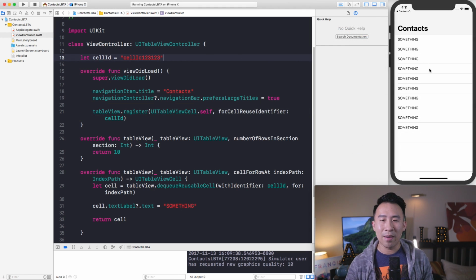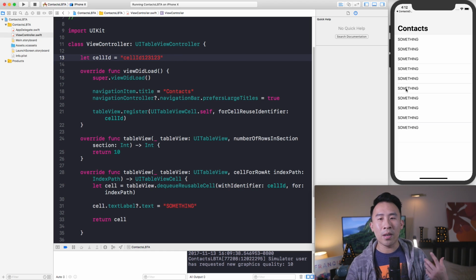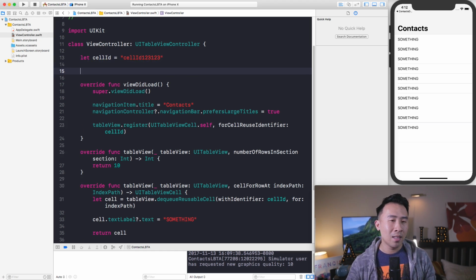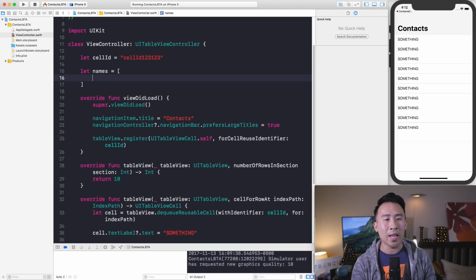Okay, so now that we have our list going here, I would like to modify it so that it appears a little bit more dynamic. And what I mean is, instead of saying something over here, I would like to actually have each row render out a name string. So let's first declare a property on our view controller called names and set it to some kind of array. And inside of here, I'm just going to list out a bunch of names randomly. So Zach, and let's see, Steve, and what do we have?